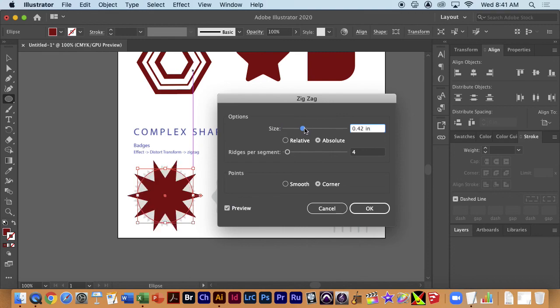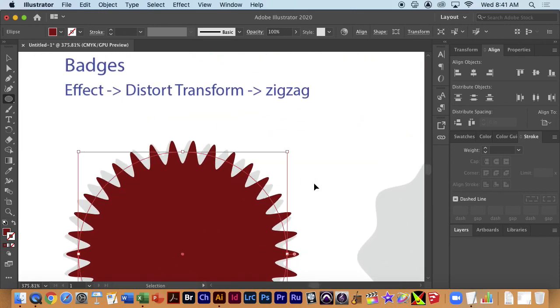Notice the size is how thick or thin these points are, and the ridges will give us more or less ridges per segment. So you can kind of get it to be, I think, 16. There we go. And you'll notice that we can have everything be sharp or smooth, and I think because we had it be smooth, I'm going to go ahead and select smooth and hit OK. Now when we zoom in, we see that it's pretty close.